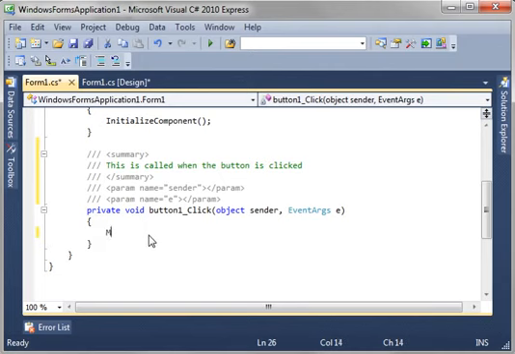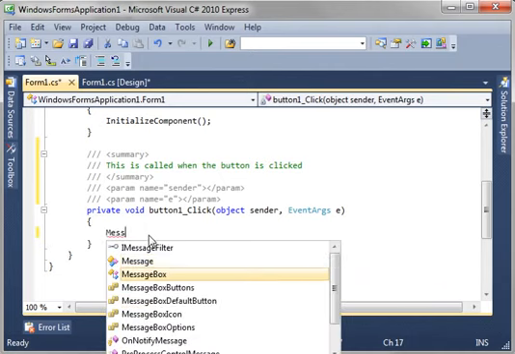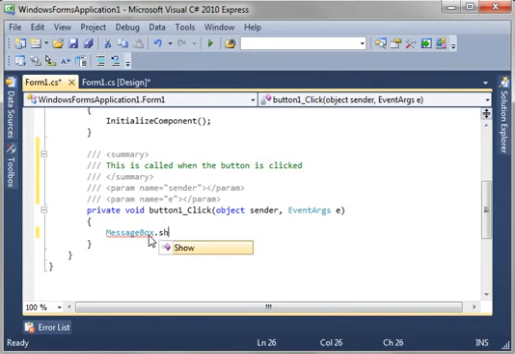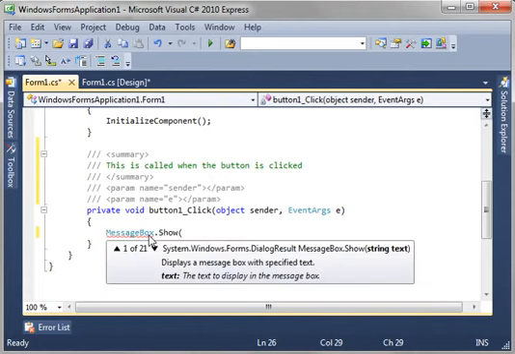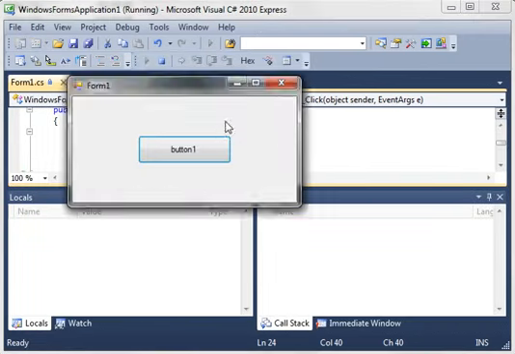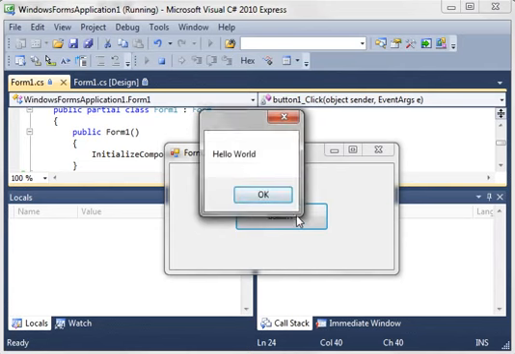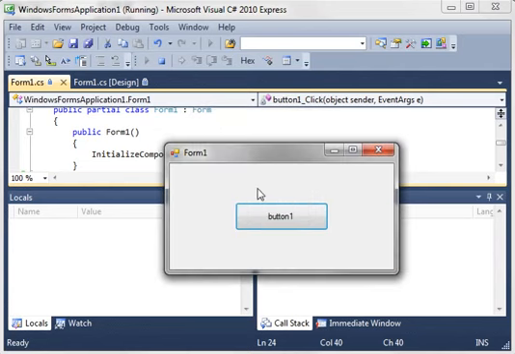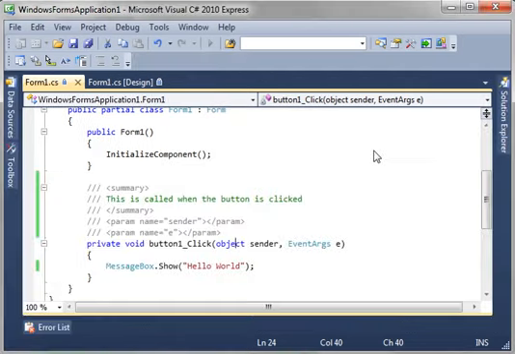Go away, kitty. And what we want to do is type MessageBox.Show, and we're just going to say "Hello World", the obligatory Hello World application here. And let's run this. Show our window here. Click it. Hello World. So that is our very first Windows Forms application. Not a lot to it, mind you.